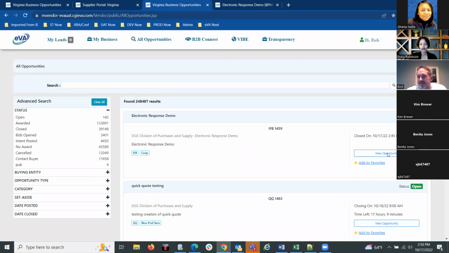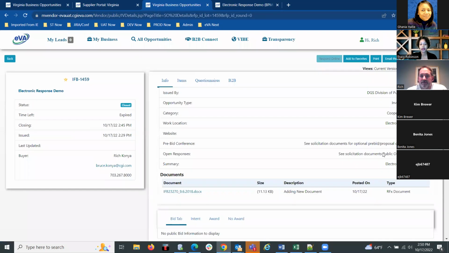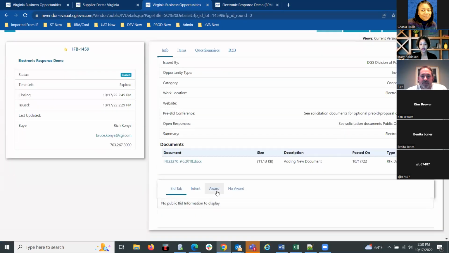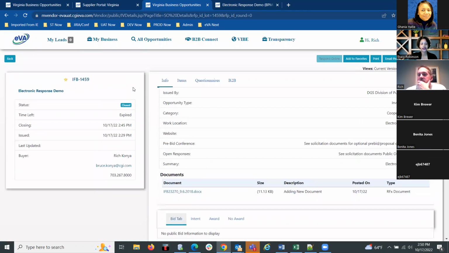You see the status is set back to closed. The document is removed. Award information is no longer there and it's closed. So that's something that we've had to do data fixes for. I'm sure you guys have gotten the call saying I made a mistake, or can I take something down. So buyers now have the ability to do that themselves. That is awesome.